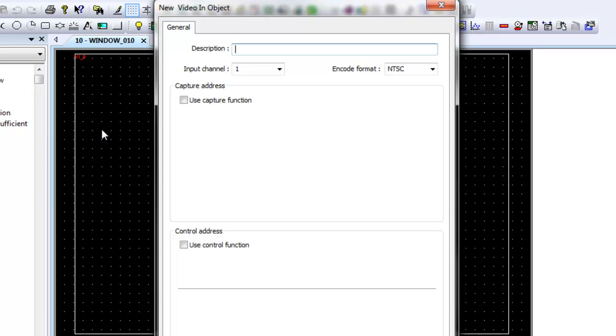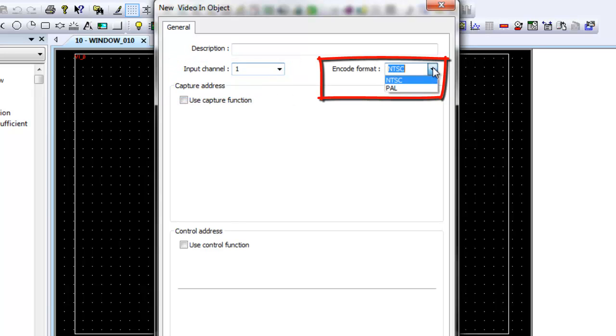When the new Video In object window appears, the input channel to be displayed is chosen. The encoding format can be configured for NTSC or PAL depending on the video format expected. Please refer to the manufacturer information for your video input device to choose the encoding format.